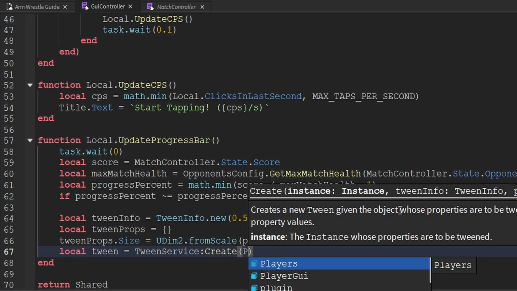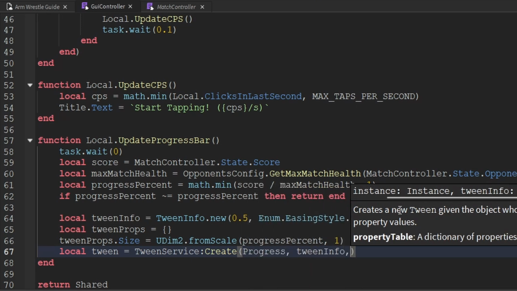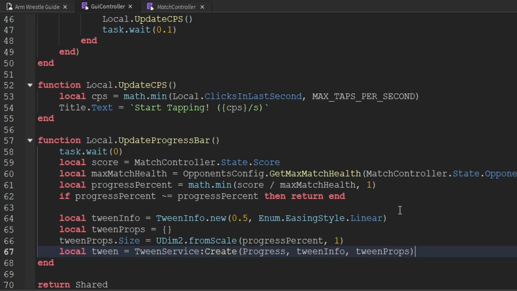Now, what do we want to tween? Of course, the progress frame. We'll then pass through the tween info and the tween props table as well. So now we're tweening the size of the progress bar, but of course we have to play that tween to do this. And there we go. We fully finished creating the function for updating the progress bar.